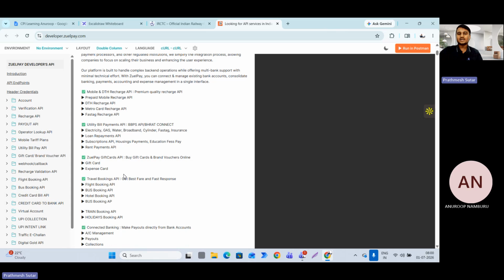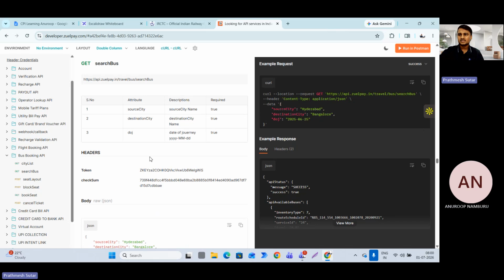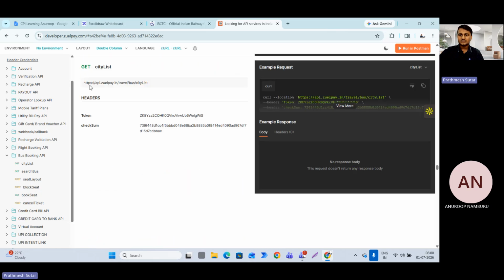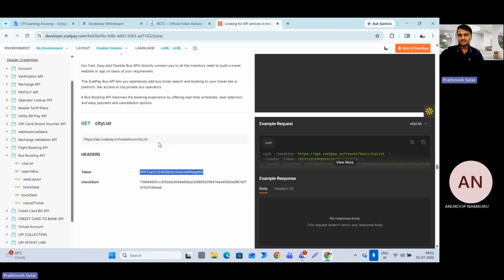You might have had an idea about APIs, but have you ever seen any API? No. I'll show you. For example, there is no railway here, so what I'll show you is a bus one. I will show you. So this is a Get, which means get the data. This is a URL, api.zulpay.in travel bus city list, wherein you are passing a token. This is not basic authentication. I mentioned basic authentication as a user and password, but these people are using token based, which is a different concept.